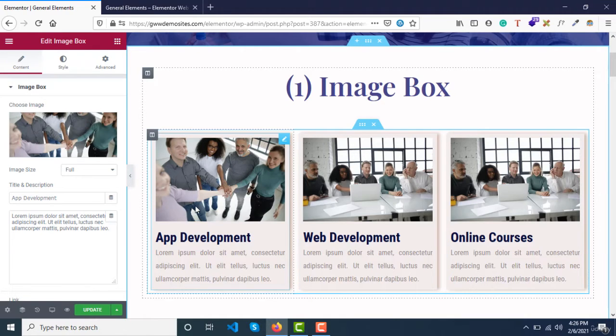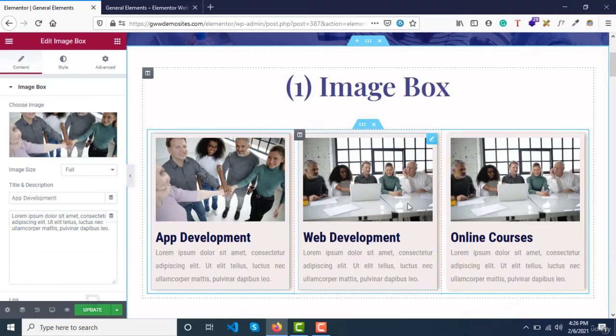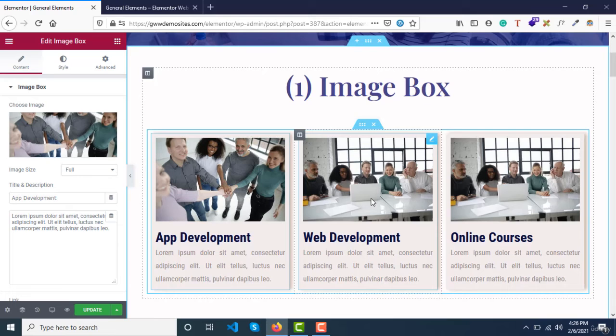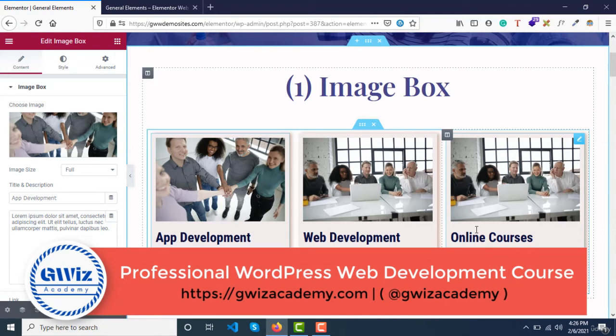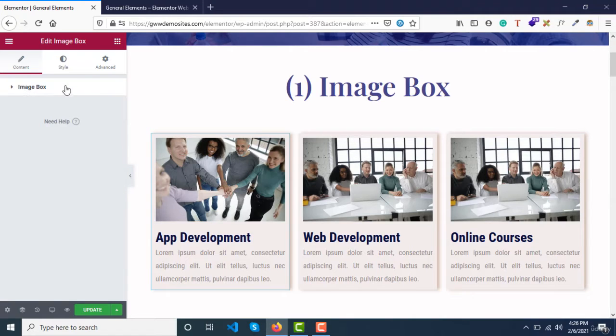Here we have created 3 columns in one row, and I have added 3 image box widgets. So let's say this is a section where I want to show that we do app development, we do web development, and we also create online courses. This is for my business, so your client's requirements or your web design requirements can be different. Based on that, you can utilize this widget.